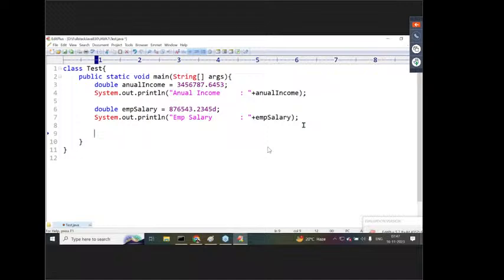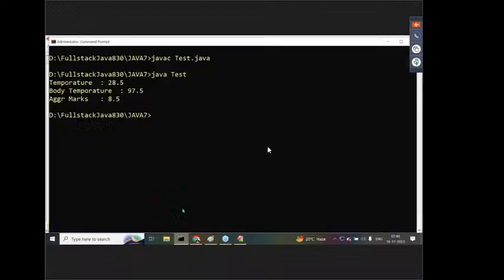Apart from this, annual income or salary, then any other example. If you observe this clearly, there we can take either small d or capital D, the suffix values I am telling you. Like this, any number of examples we can take.